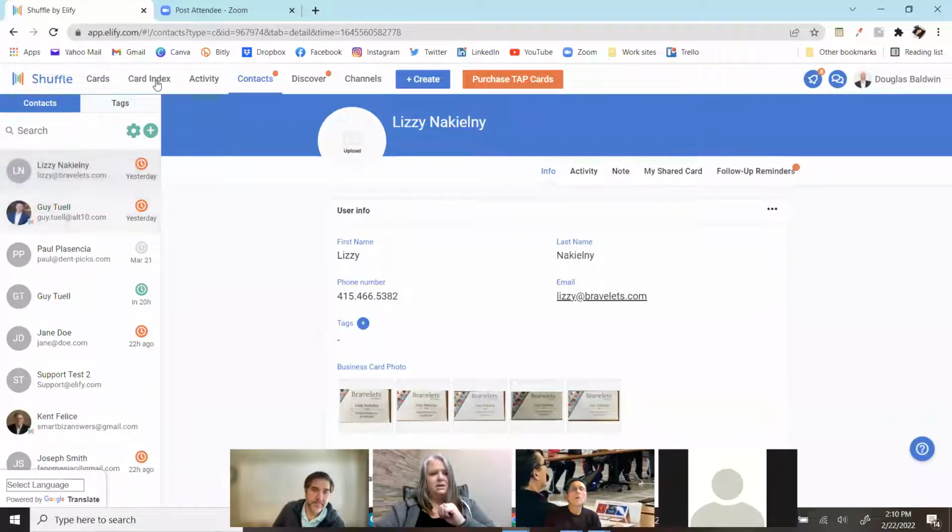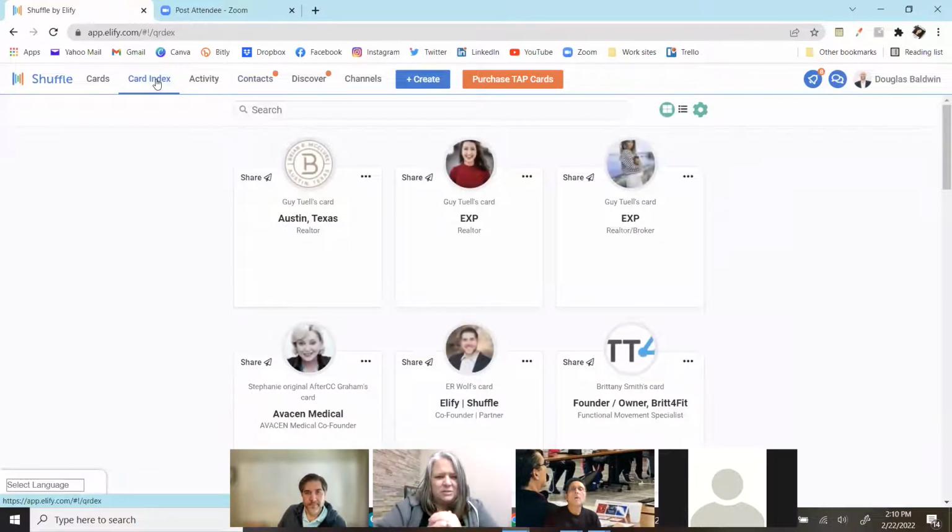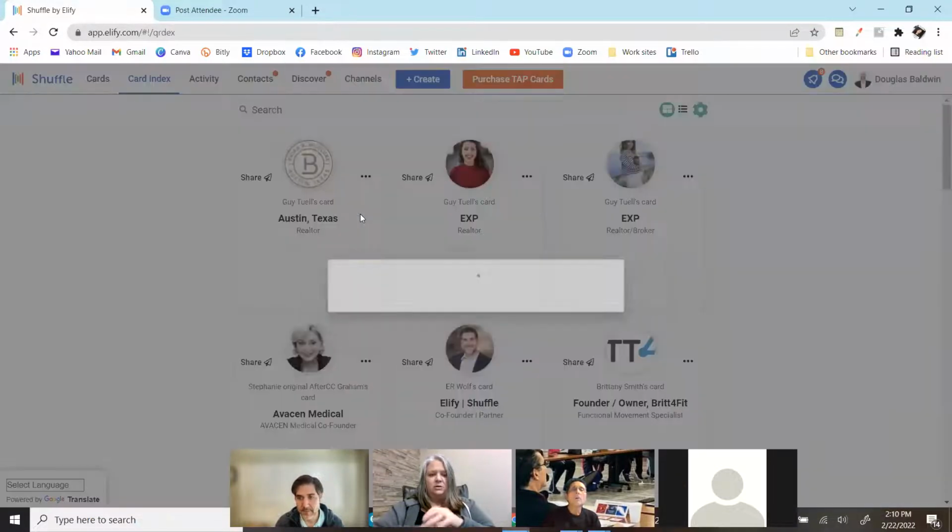Yep, absolutely. So if I'm in my card index and Guy sent me a card, say it's this Austin, Texas realtor card, and I'm like, oh, that's really cool. I don't have a card like that, or I need a card like that, or for whatever reason I want to clone it. Maybe this is my upline in my network marketing company. Maybe this is somebody I network with and it's an invitation to our networking group. Maybe it's a nonprofit that you want to share information about. For whatever reason, you want to have a copy of that card in your account. All you do is go to the 3 dots and say clone card.